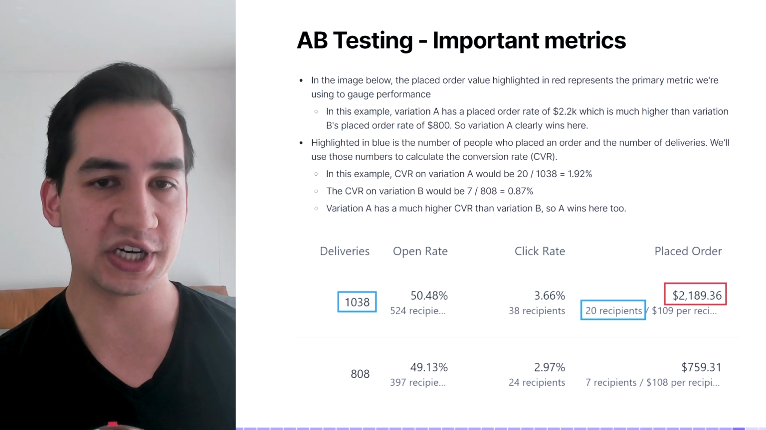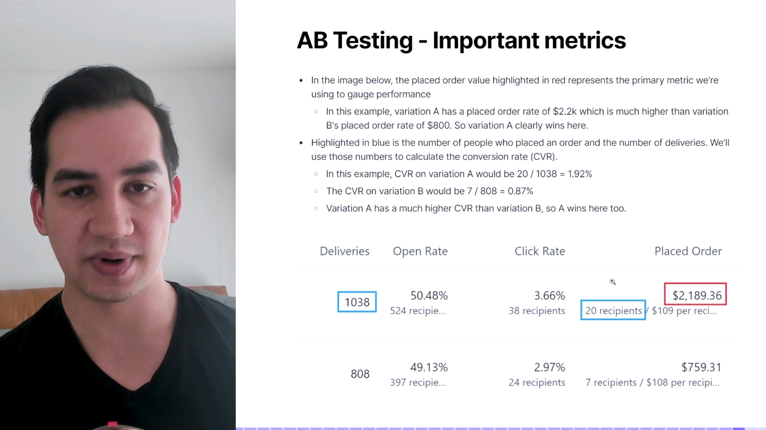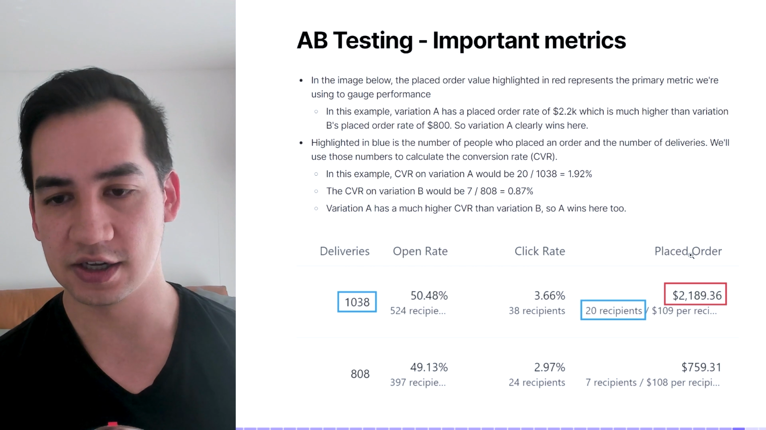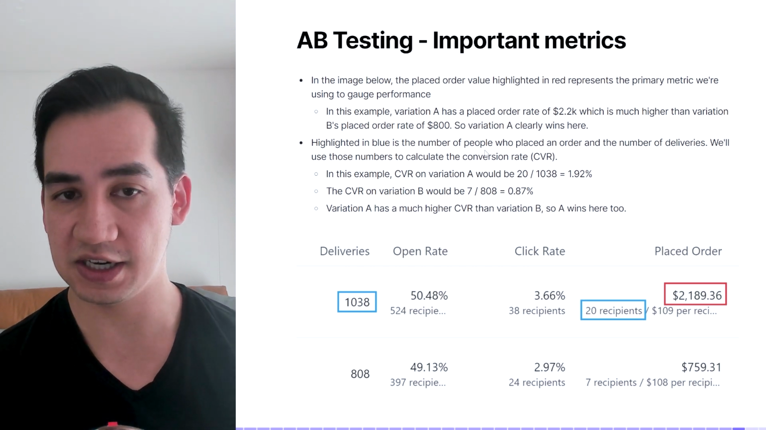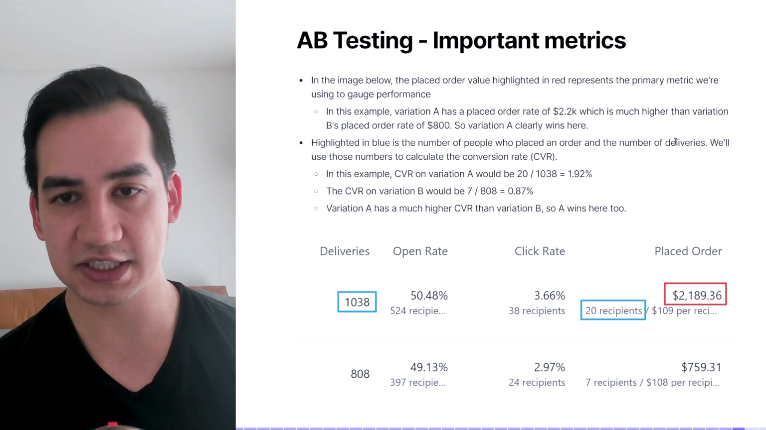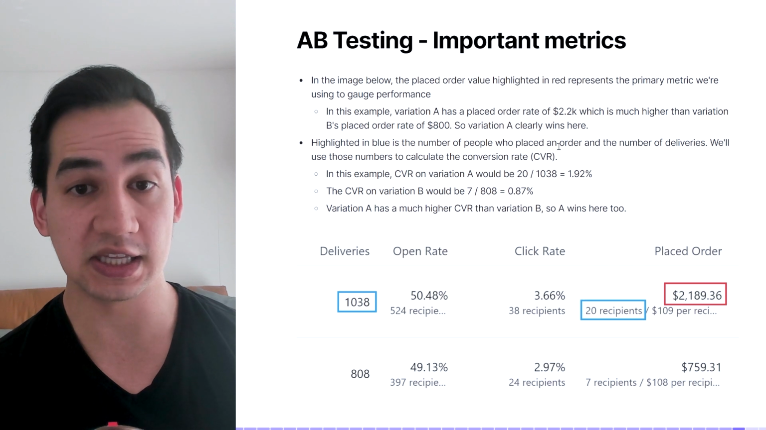In this example, variation A has a place order value of 2,200, which is much higher than variation B's place order value of 800. So variation A clearly wins here. This is a very clear example. And then highlighted in blue is the number of people who placed an order and the number of deliveries. We're going to be using those numbers to calculate the conversion rate.